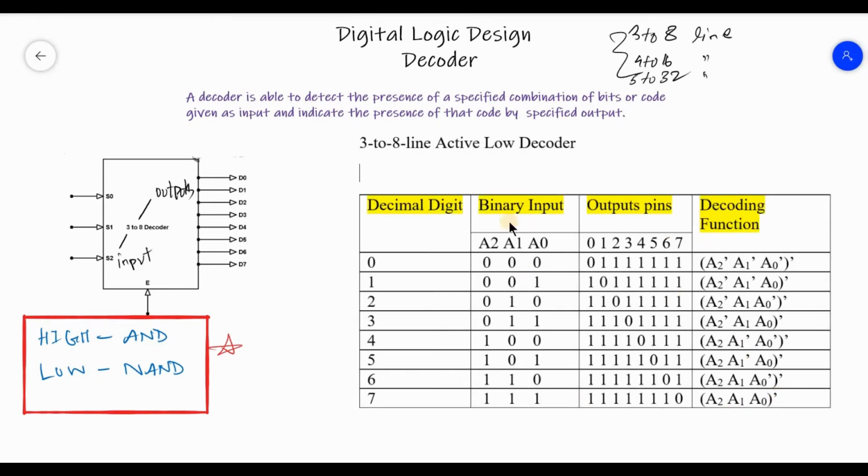So I have taken here the table required to design a 3 to 8 line active low decoder. If you remember, the active low decoder is the one which is made with the help of NAND gates. As this is a 3 to 8 line decoder, we'll have 8 output bits, which are 0 to 7. There are 8 outputs, and we will give 3 inputs, and those are A2, A1 and A0.